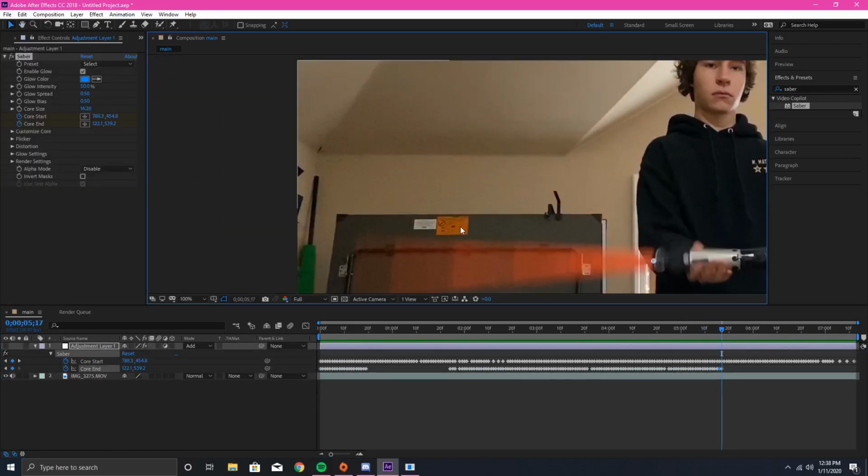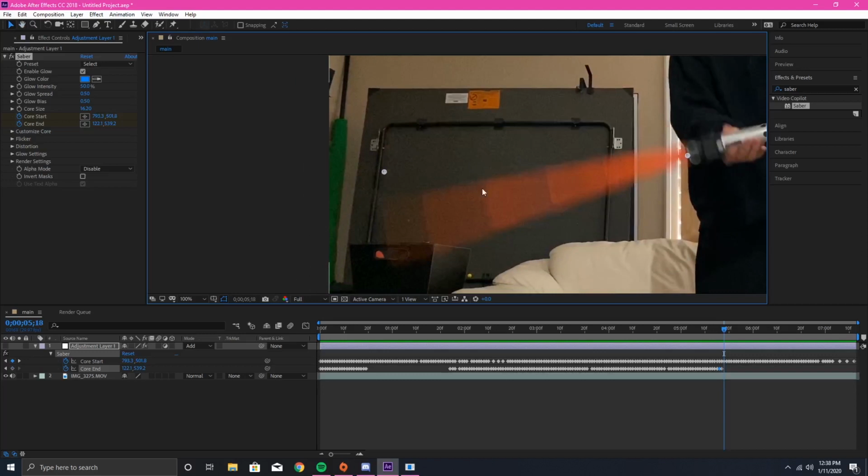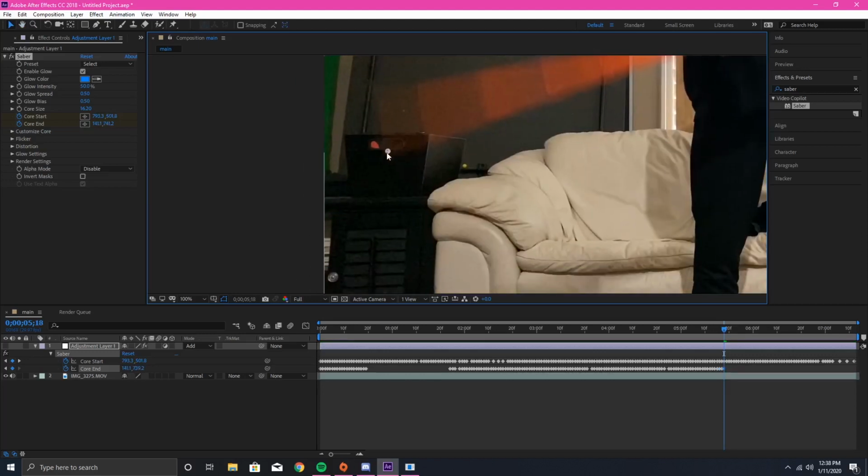Quick tip, at any point of your video where there is a lot of motion blur like there is here, place the dot at the very end of the motion blur in the direction that the saber is moving, like you see me doing here.